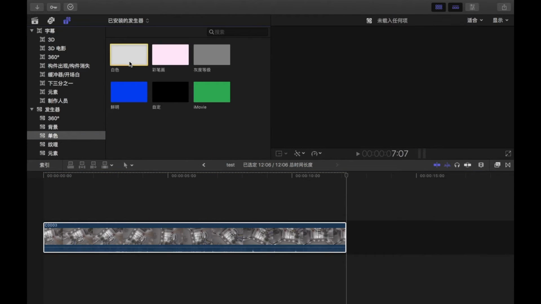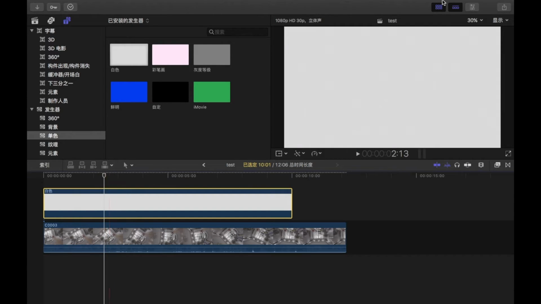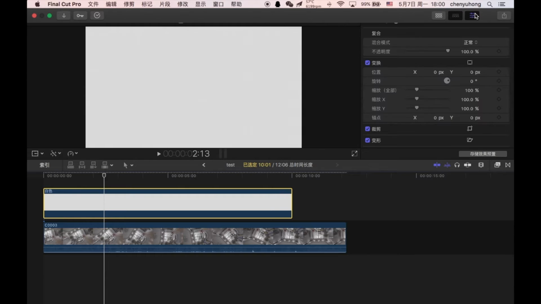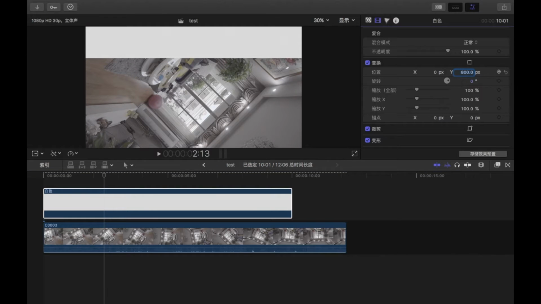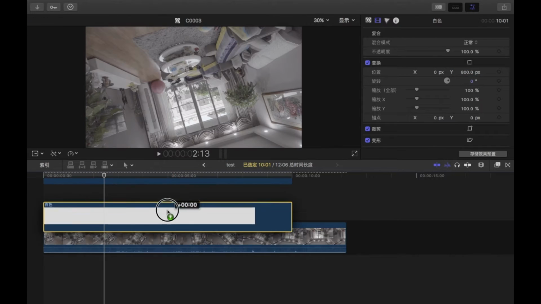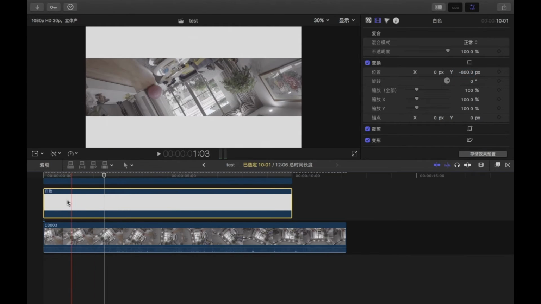And then I drag two white color blocks to pretend it as the frames on both upside and downside. And I go to the inspector and set the Y position to 800. Okay, that's great. Duplicate these color blocks and set its Y position into -800 so it appears downside.